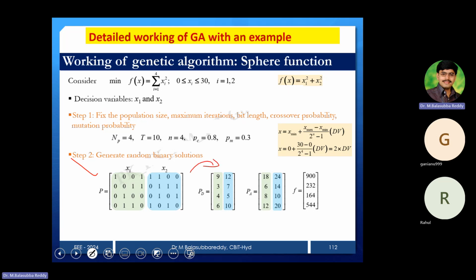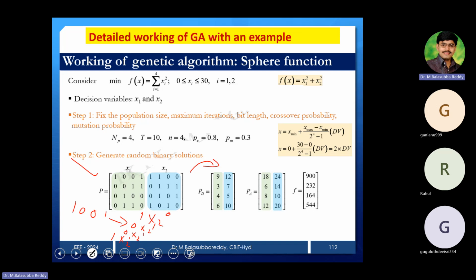There is 1001. What is x1 now? As I mentioned, the value 1001 means I can write 1 into 2 power 0, 0 into 2 power 1, 0 into 2 power 2, and 1 into 2 power 3. Then what is your answer?